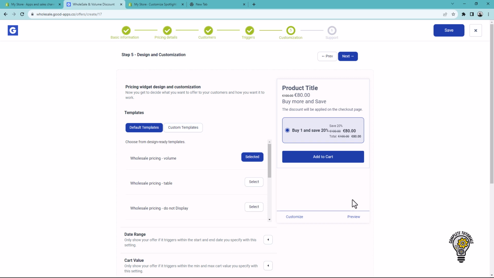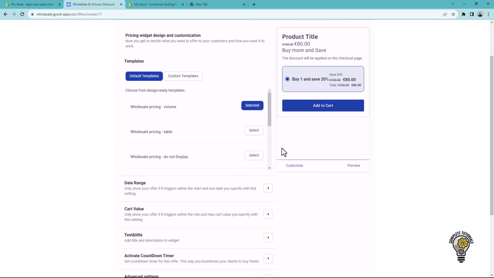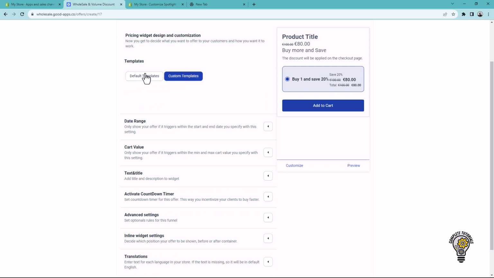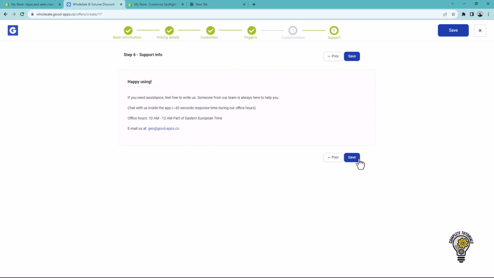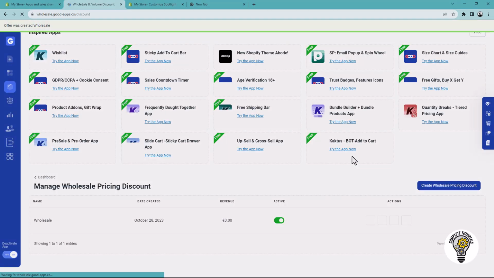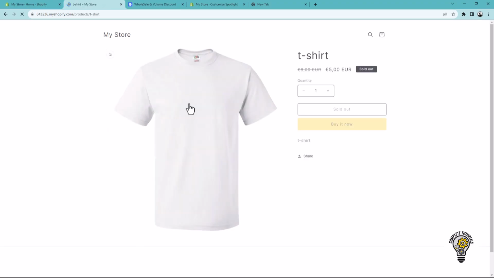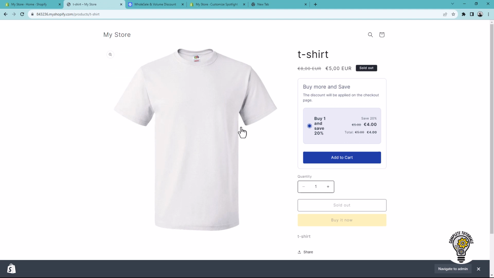If you wish to customize the widget, you can choose a custom template. Click Next and finally save your changes. That's it. You have successfully configured wholesale pricing on your Shopify store.